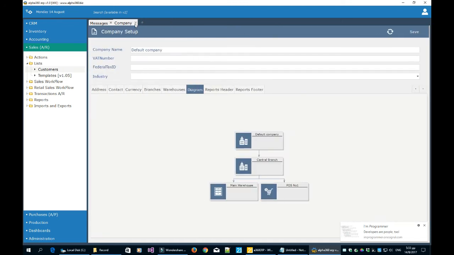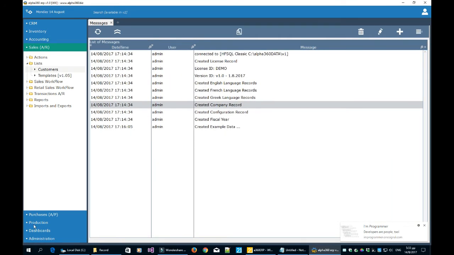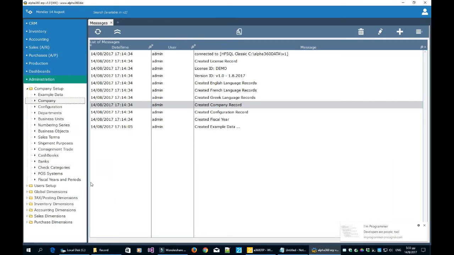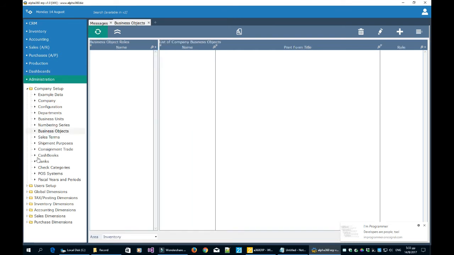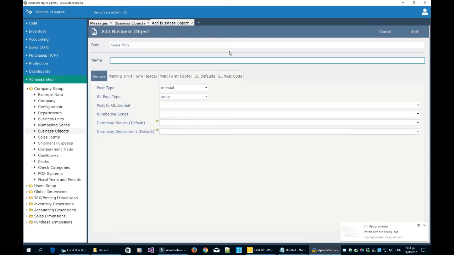So let's close this now. Let's go to the administration area again. Let's go to the business objects, select sales, go to the sales POS. This is a business object that is going to be used by the POS. Let's add it. Give it a name, just sales POS.